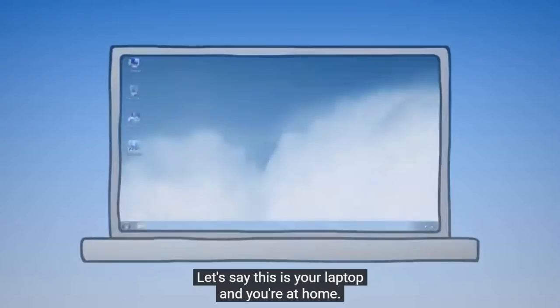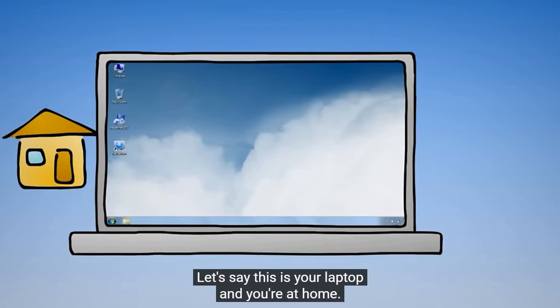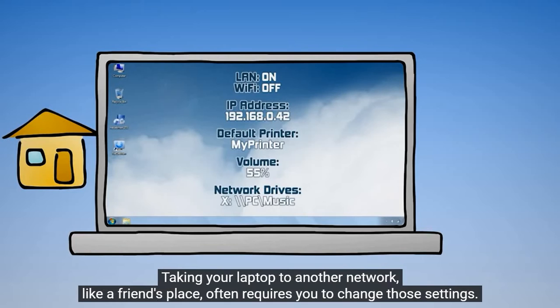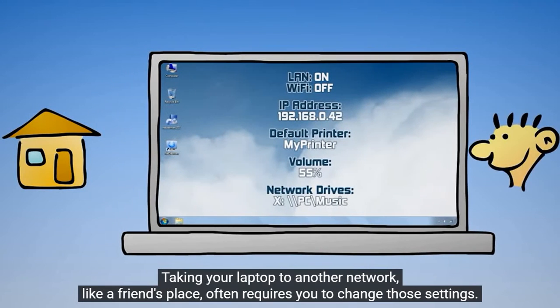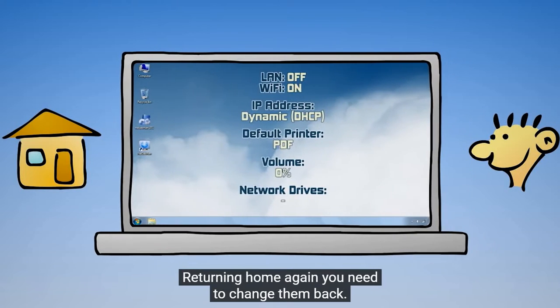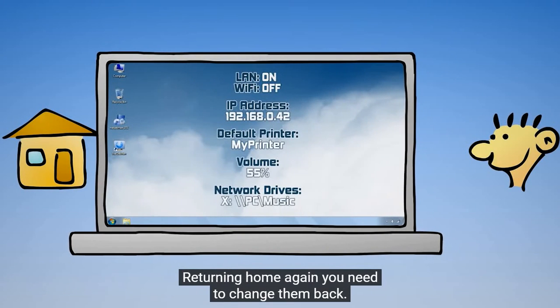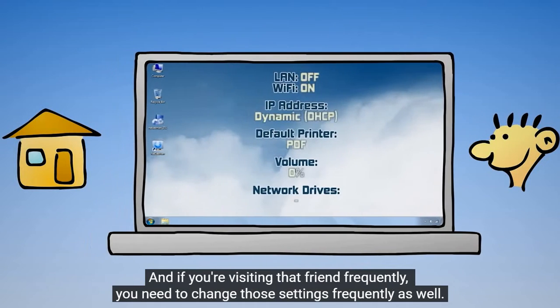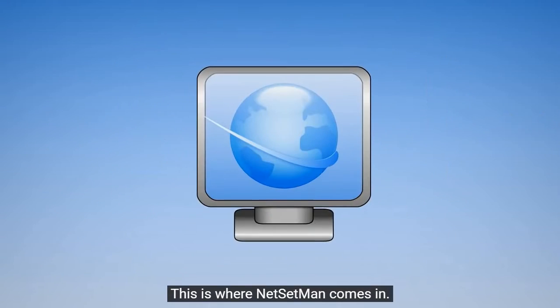Let's say this is your laptop, and you're at home, and you have a specific configuration for your system. Taking your laptop to another network, like a friend's place, often requires you to change those settings. Returning home again, you need to change them back. And if you're visiting that friend frequently, you need to change those settings frequently as well. This is where NetSetMan comes in.